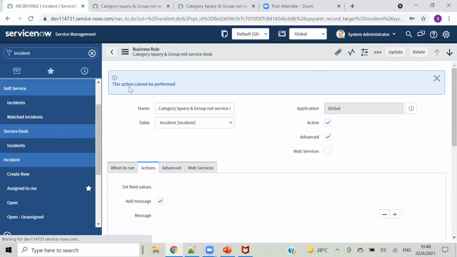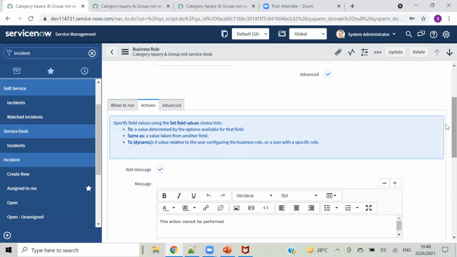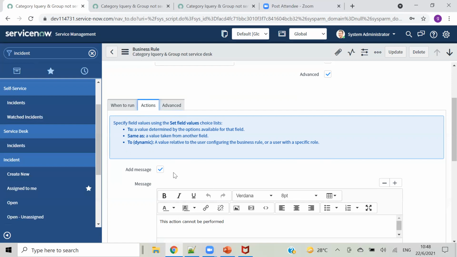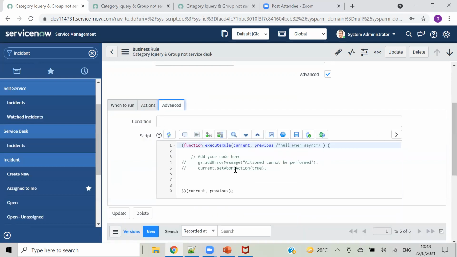Yeah, see, this action cannot be performed, and I'm going to my business rule. That is actually, it should not reflect like this. It should still stay on the same page, and it should not go to any other page, but it is going to another page. If you want to restrict that, you have to write code for that. So for now, I'm removing this, and here again, action abort.